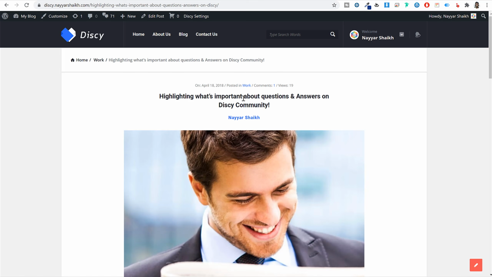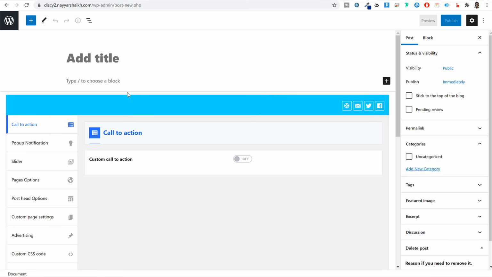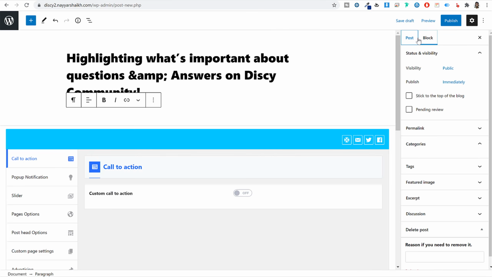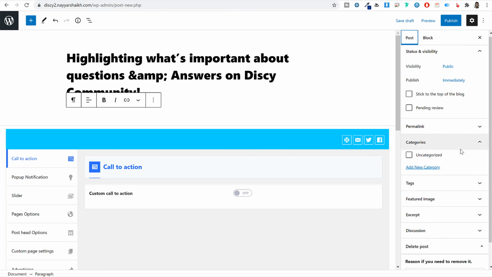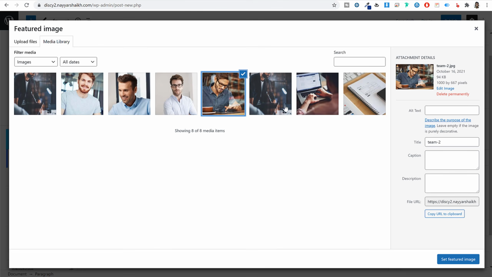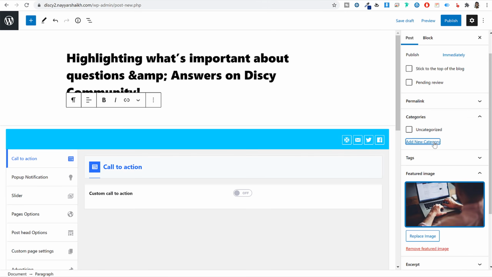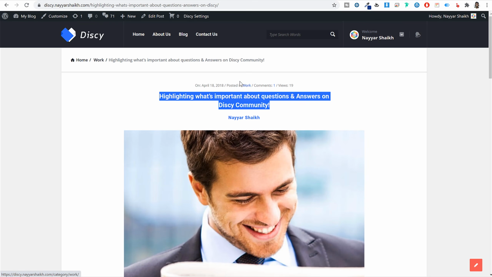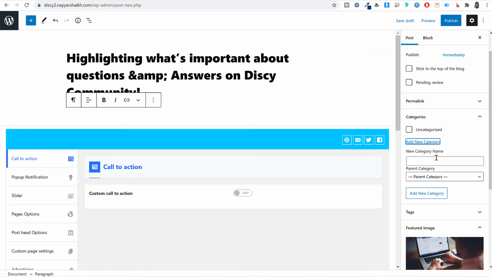Open this one. Now this is the title. So we'll copy the title, paste it under title. Then we have the featured image. So here you will have to click on post at the right hand side, click on featured image, and you can set some image as your featured image. So maybe let me set this image as my featured image. Then we can also add a category for this. So this is posted under work category.